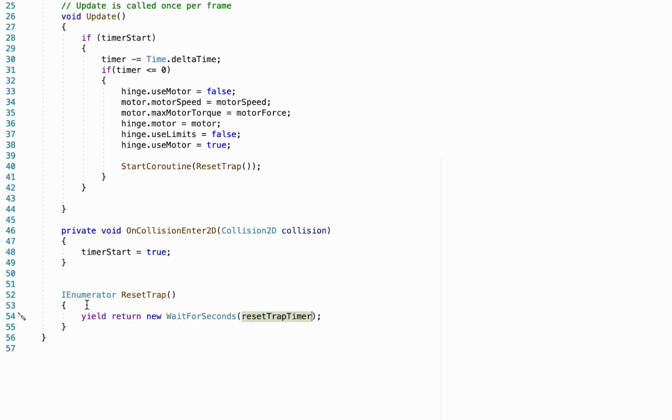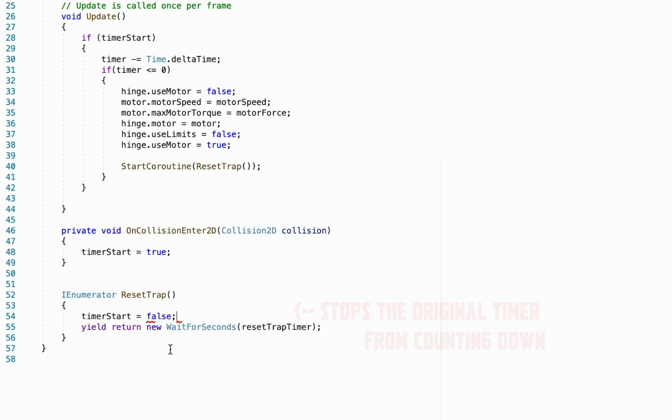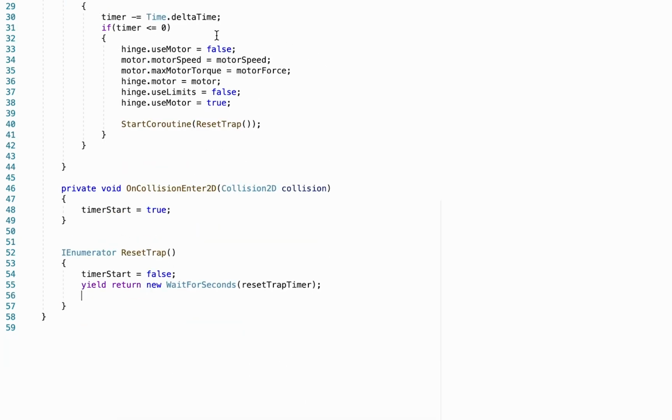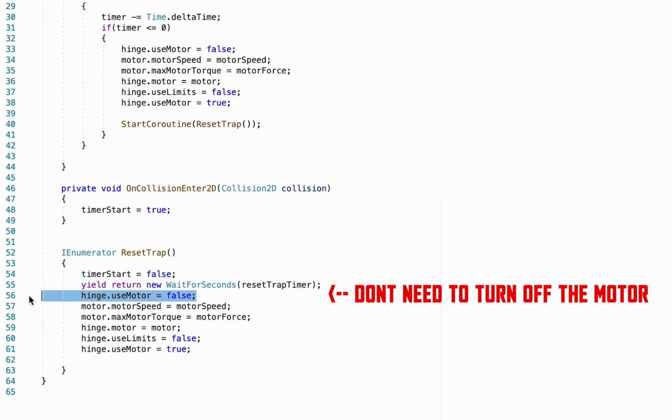Now the very first thing we want to do in this coroutine is actually turn off our timer. So we're going to take that timerStart boolean and set it to false so that it's not still counting down. Now we'll wait until the resetTrapTimer is over, then we can actually just copy all of the information that we use to arm our trap in order to disarm it. So one thing we don't need here is we're not going to need to turn off the motor.